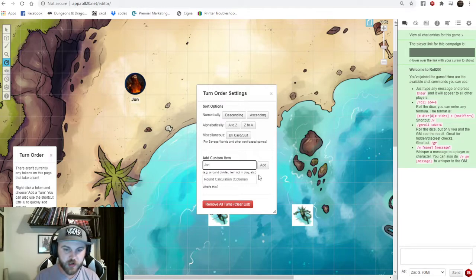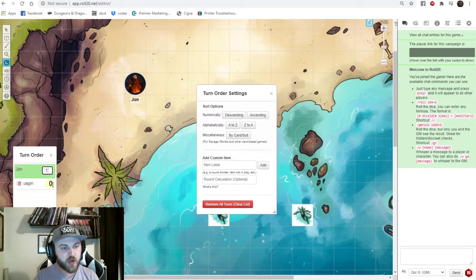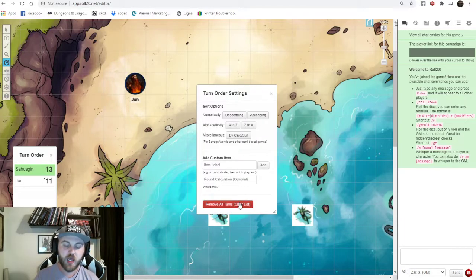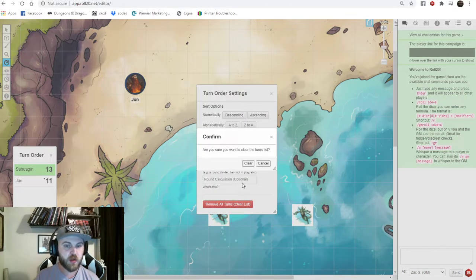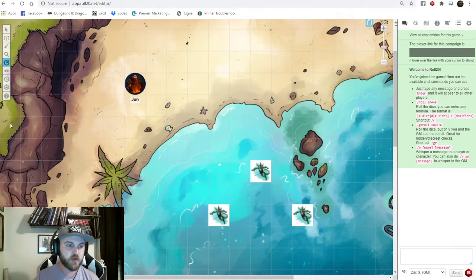So we need John on there, add, and we need the Sahuagin on there, add. You'll see right over here on the left, we see John, and we see the Sahuagin. John rolled a 12, or an 11, Sahuagin rolled a 13, and then we can say sort, descending, we're good to go. So we can run this whole encounter knowing the initiatives, and when we're ready to clear the encounter, we click the settings cog again, click the red button that says remove all turns, clear, and now we are set up for the next one. Super easy, right?